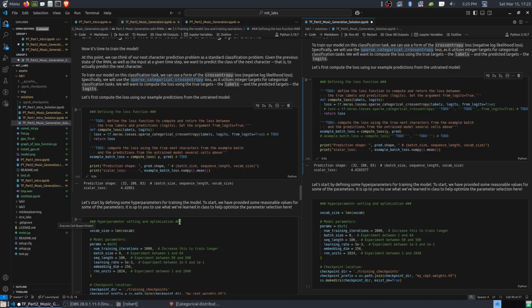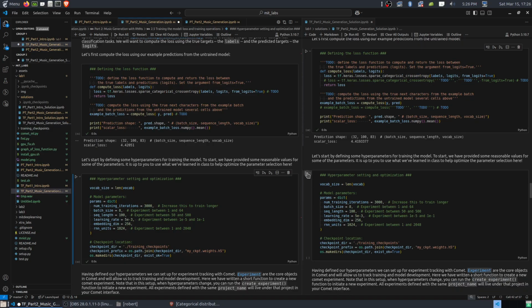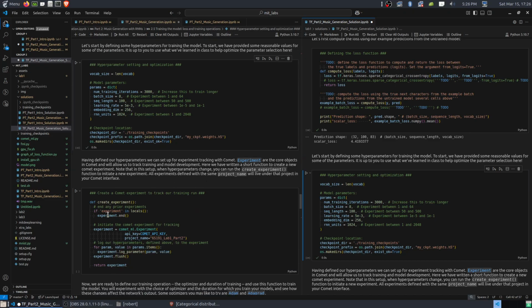Here we're getting to defining some hyperparameters for our training model. To start, we have provided some reasonable values for some of the parameters. It's up to you to use what you've learned in class to help optimize the parameter selection here. They're exactly the same, except it says experiment: increase this to train longer. I'm not going to be experimenting. I'm just trying to get through this. Create a comet experiment to track our training run. So this is going to be interesting.